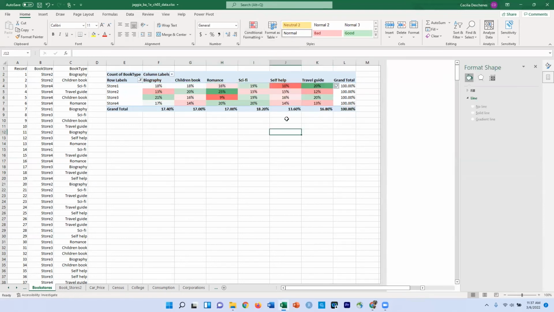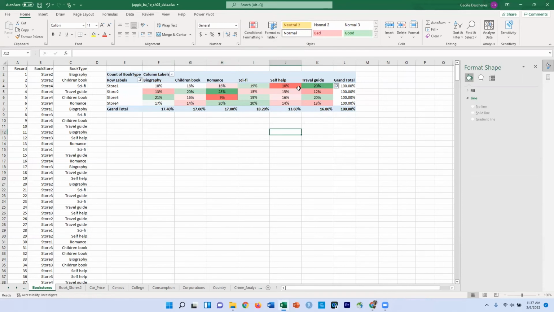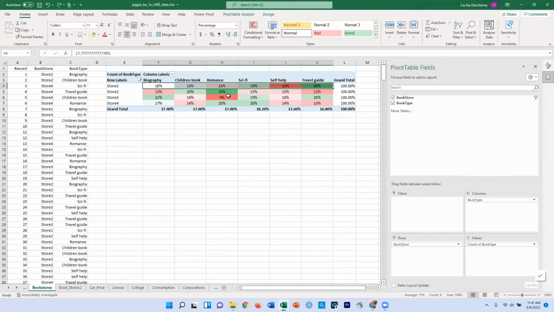Now you notice the heat map's a little different. It's by row. So there's different ways to do heat maps, and it's really depending on what your intent is for the heat map. So for store 1, I'd say, okay, I'm going to order a few more of the travel guides and less of the self-help.